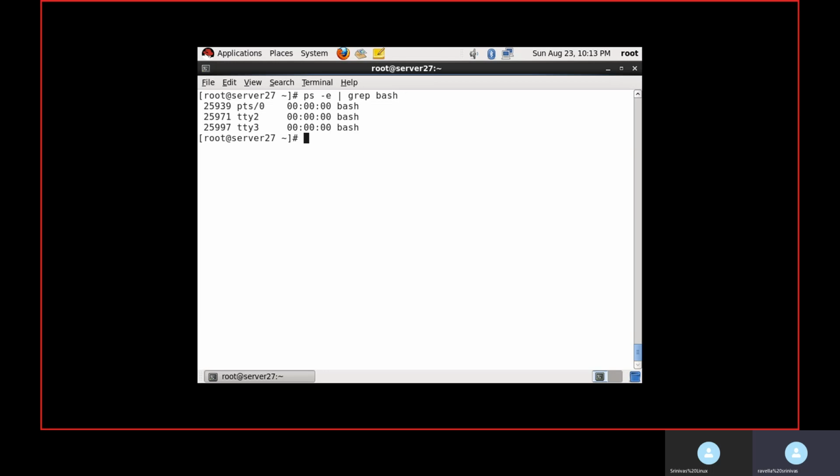Next, to see a particular process ID: pgrep bash. So I want to search for a particular process. I have so many processes. I want to search for the particular process ID. And also pgrep Xorg. Xorg means graphical mode. The process ID is 1726.